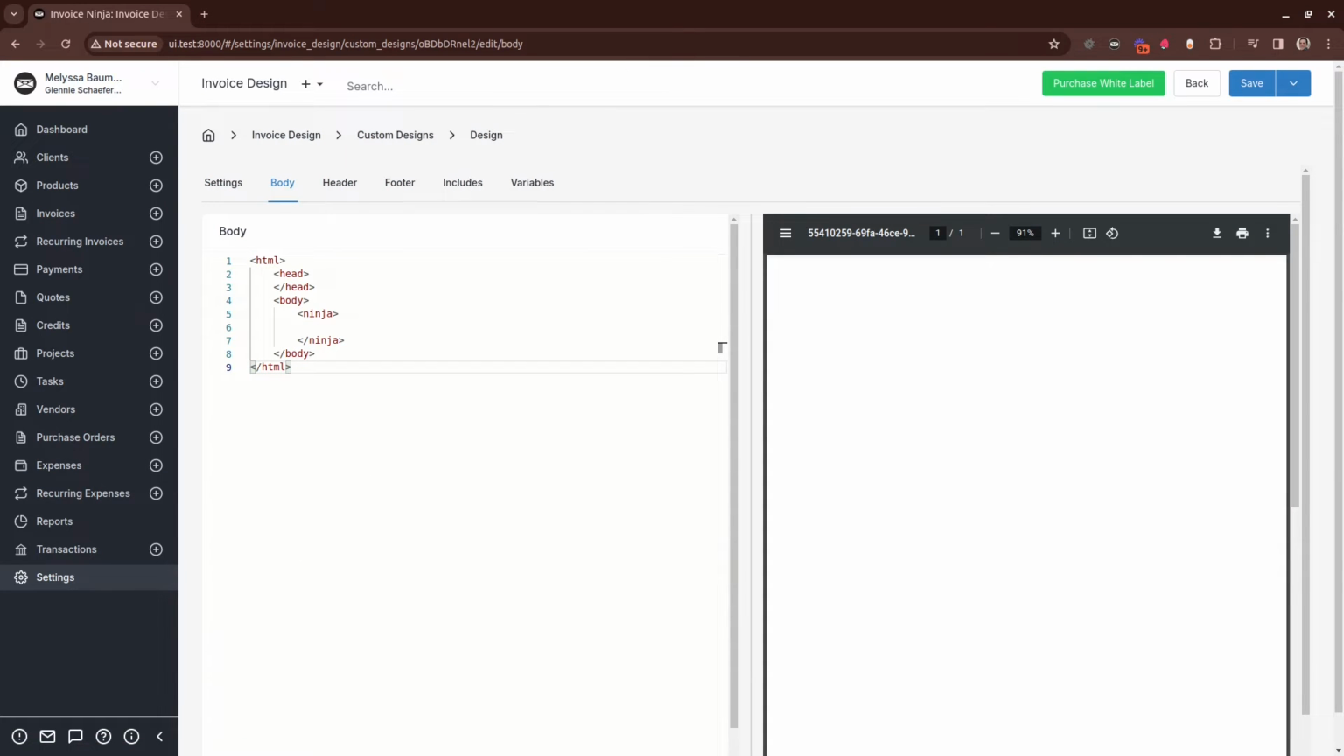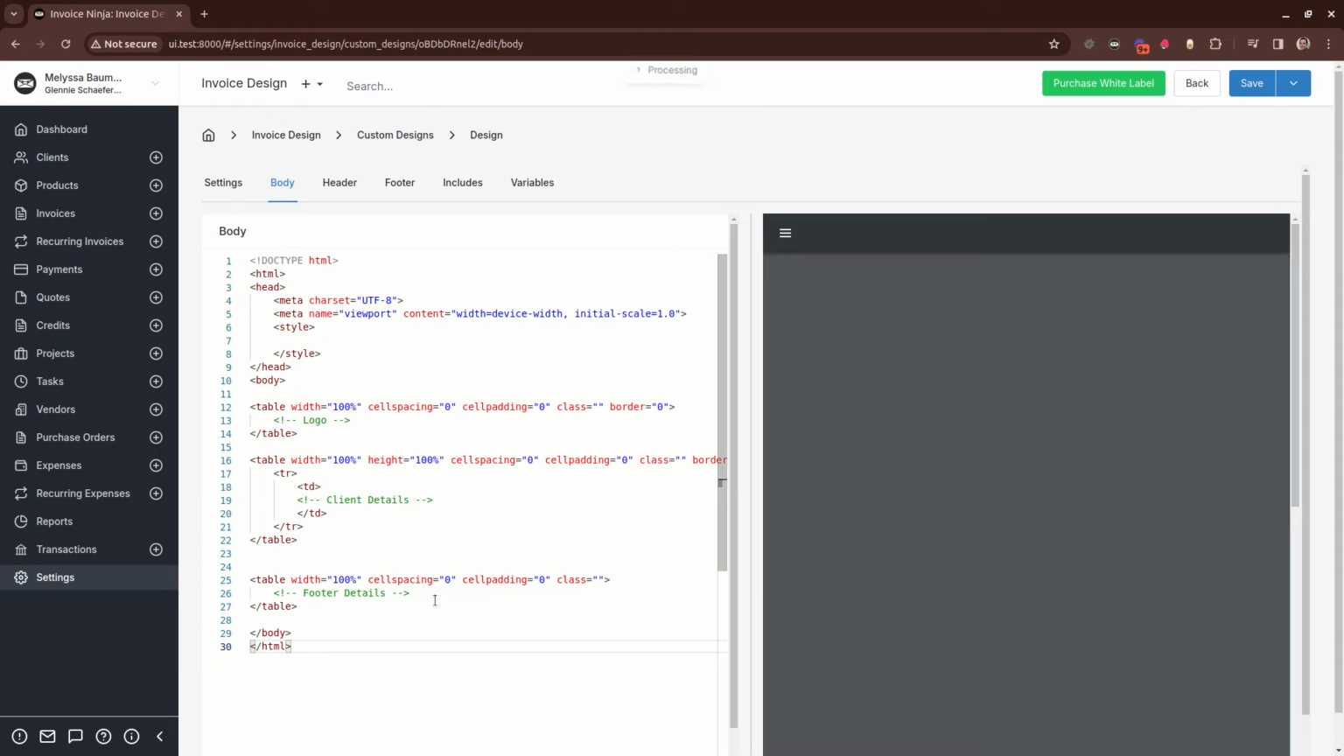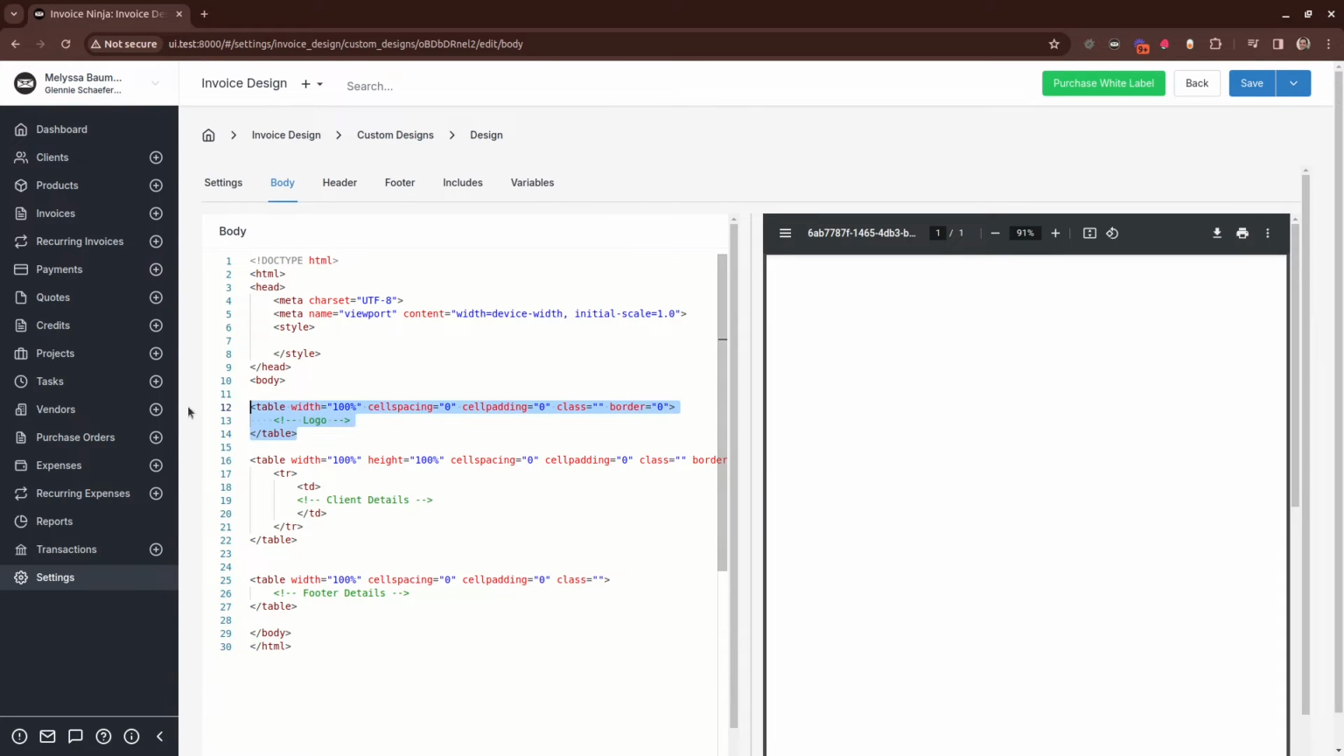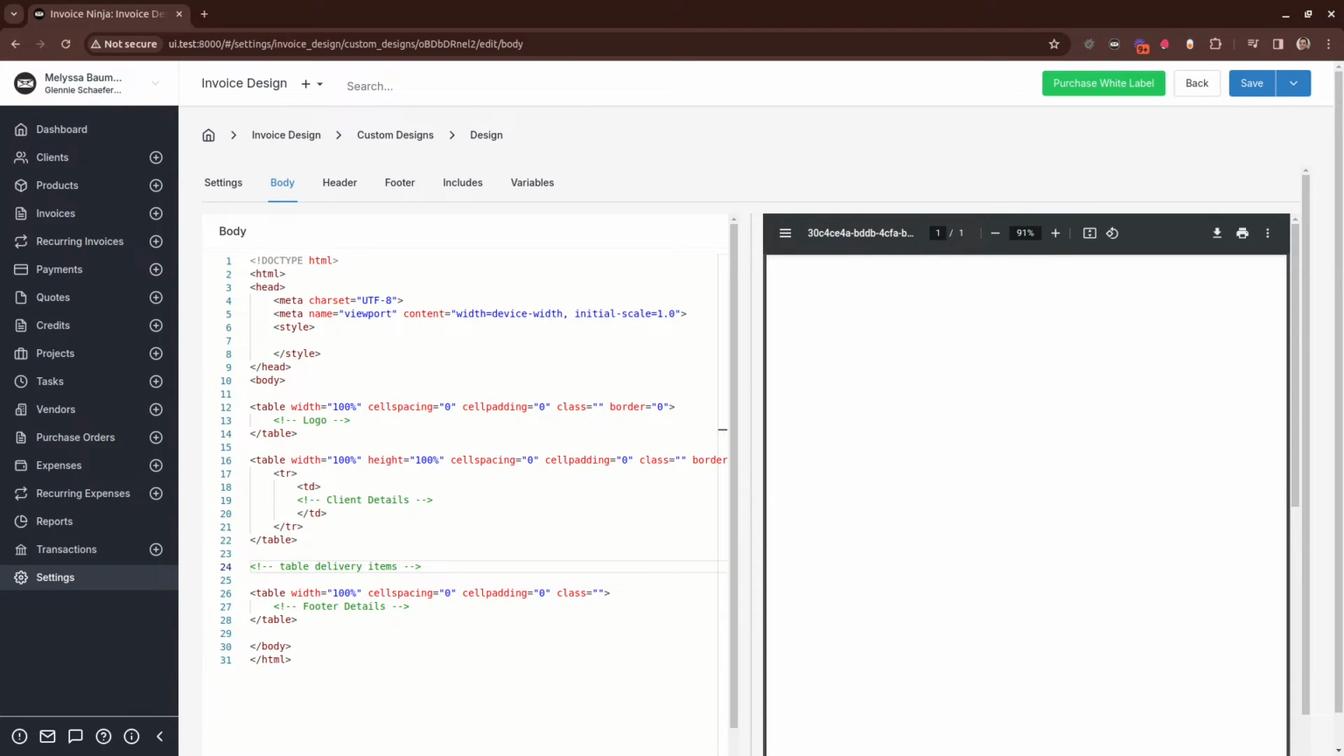So here you'll see we have a blank, brand new template with just some minimal HTML in here. Okay, let's scaffold up how this is going to look. We're going to inject in here a basic layout, which contains a table that will hold our logo, another table that will hold the client details. In here, we will also have a table with our delivery item, and then beneath that we'll have some footer details as well. Okay, let's start populating this now.